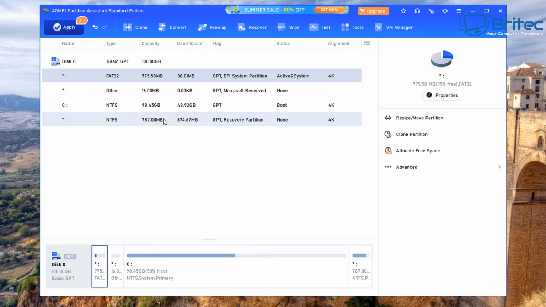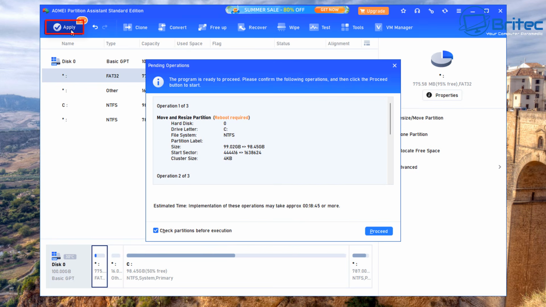So now we've completed all of this, we're ready to move on to the next step, which is clicking on the Apply button, and this will apply the settings that we've just made. It's going to ask us to check partitions before execution. That's perfectly fine. It's also going to tell us we need a reboot of the system. That's pretty normal. And we're going to click Proceed.